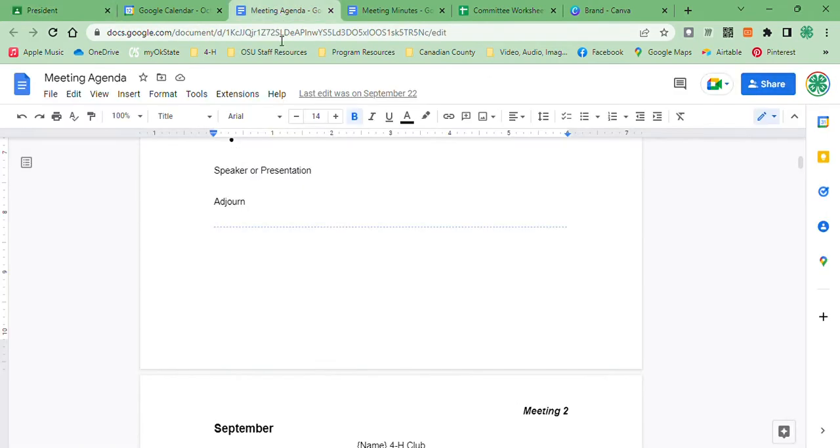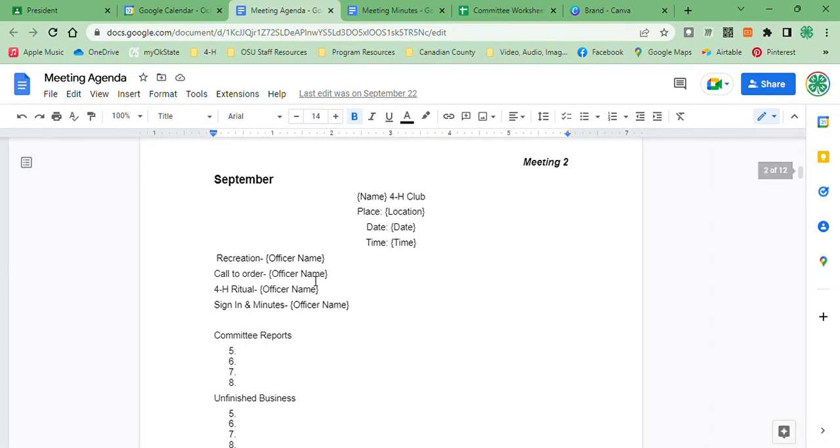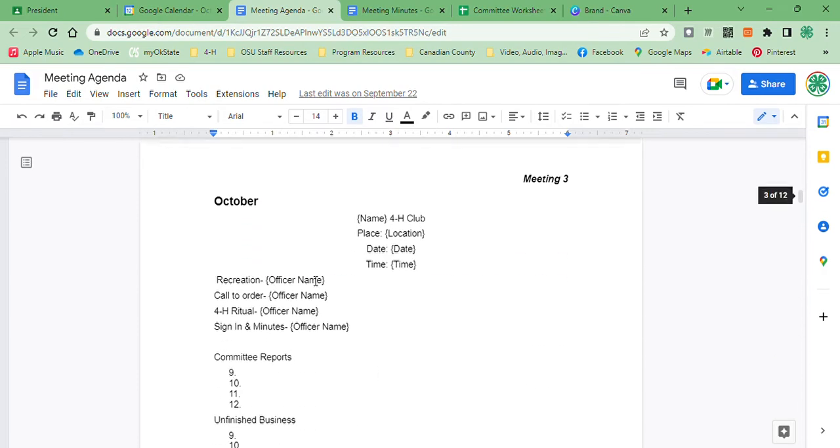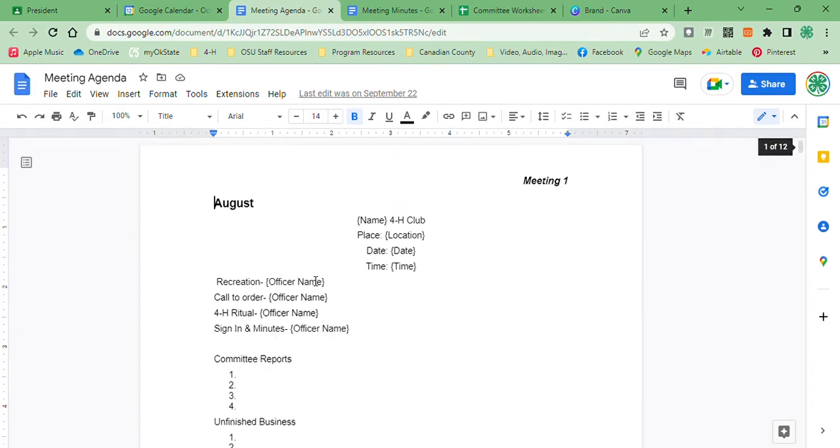Once you click on the agenda, it will look something like this. It will have a shell for you to fill in the name of your club, the location of your meeting, the date of your meeting, the time of your meeting. We've gone ahead and we've made shell agendas for every month. You may not use them all months. You might modify these to best fit your club's needs, but hopefully this shell will give you a great guide on how to complete your agenda.